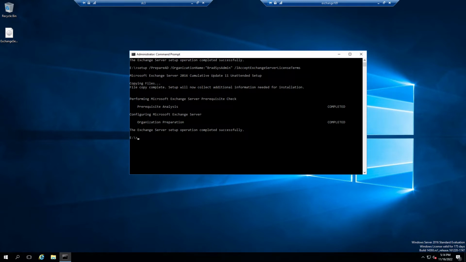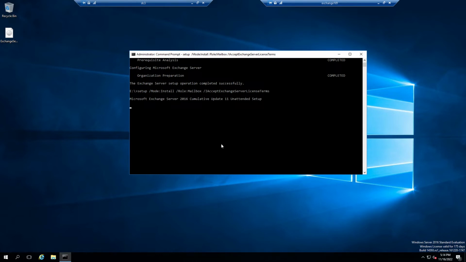Alrighty, so that completed successfully, and one of the last things we need to do is install the roles, the mailbox, and basically accept the Exchange license terms again. This one, at least in my lab environment, is pretty lengthy time-wise to install all this, so once this is done, I will be right back again.